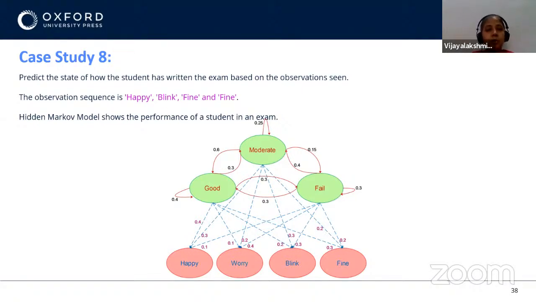So this is actually about the graphical model. This model is based on the Markov process, and it works on temporal data. This popular model will work with the hidden states and with the observation states. Supposing we want to find out the performance of a student in an exam based on the observation of the student, we see that a student is happy or worried or blank or fine. So based on the observation, we want to find out whether the student has performed good or moderate, or is going to fail in that exam.